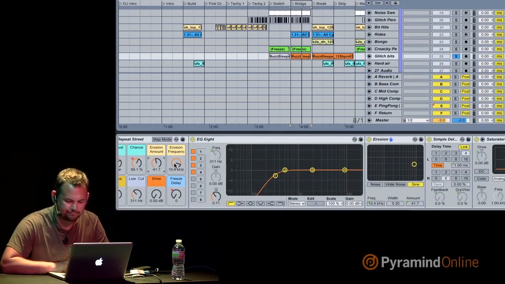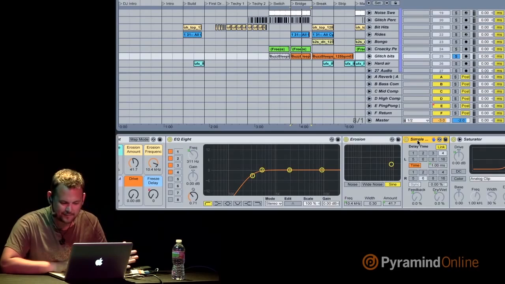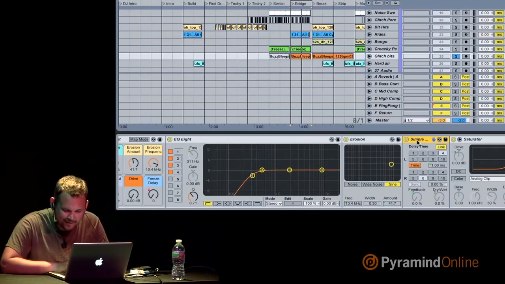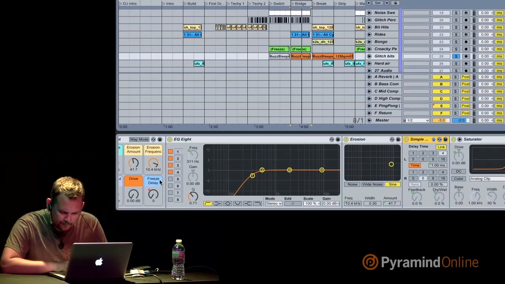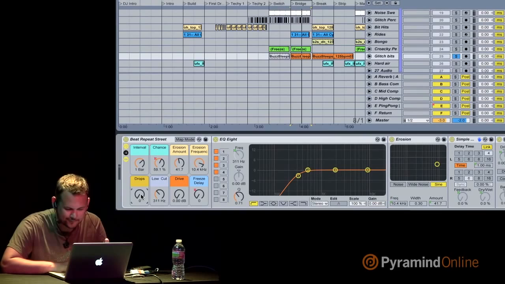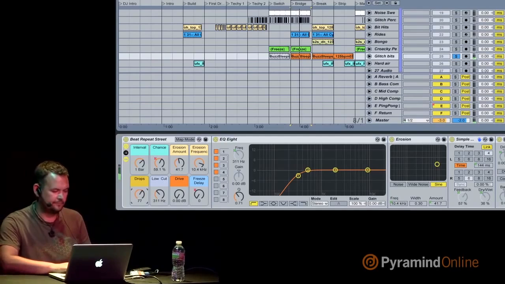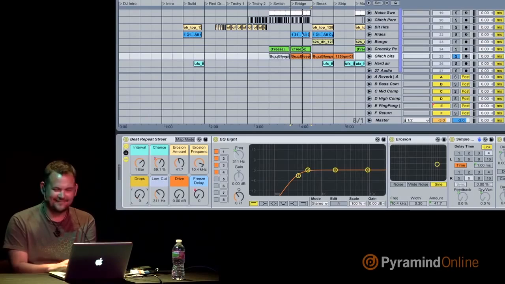The next effect I've got on here is Ableton's Simple Delay, which, as it says on the tin, is just a simple delay. There's no filtering or anything. I have this assigned to this here, which I've called drops. So if I turn this up, it sounds like insects having a party or something.